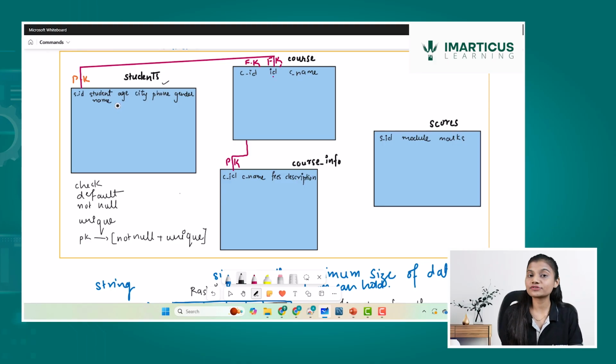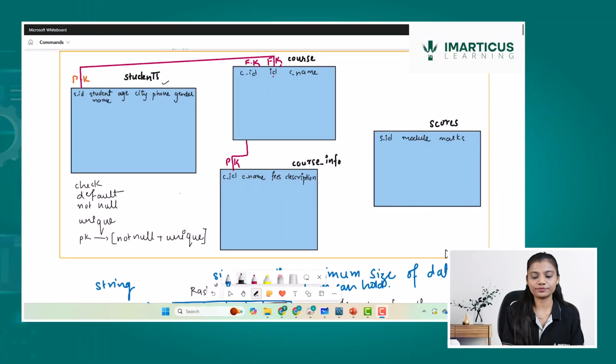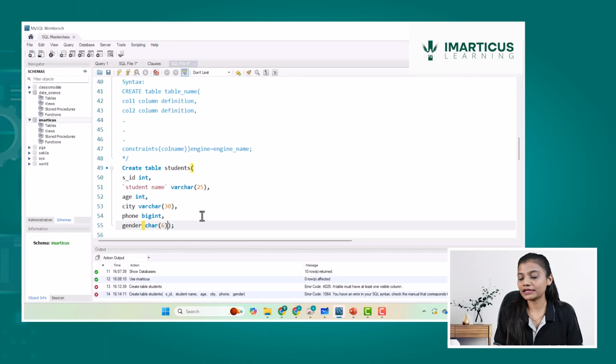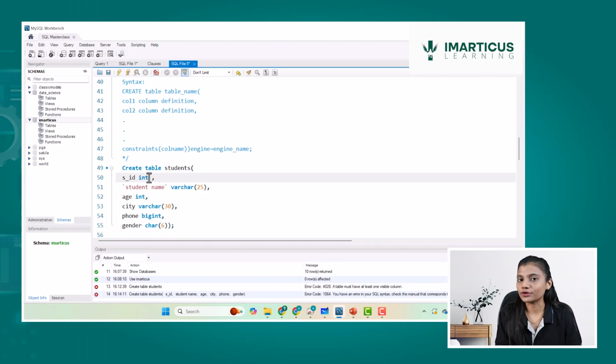As we saw the constraints, let's see how we can practically implement them in the code which we have created. And let's create a table. As you can see, I have given student ID as an integer. So I'll give a space and then say that the student ID, because we have decided that ID is going to be our primary key. So I'll add primary key over here. So student ID, in that, primary key is going to be that.